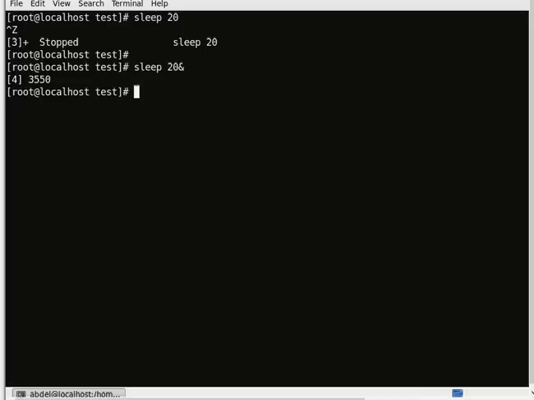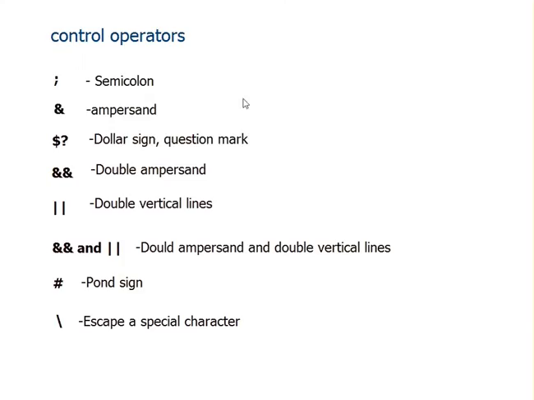But when it finishes, it says it's done, and that's how the ampersand control operator is used in the Linux shell. Okay, so let's check the other control operator, which is the dollar sign and a question mark.